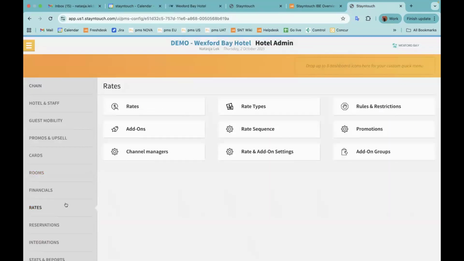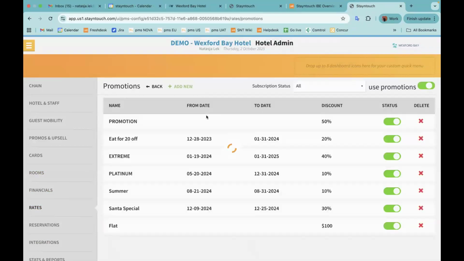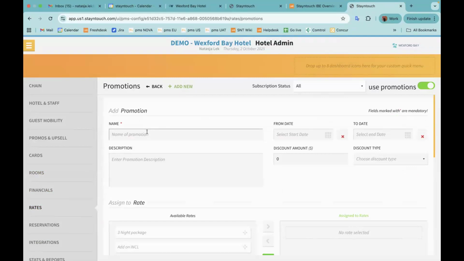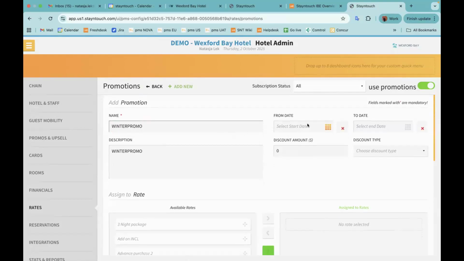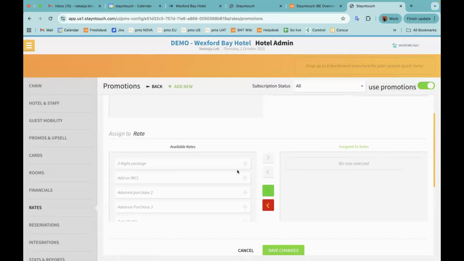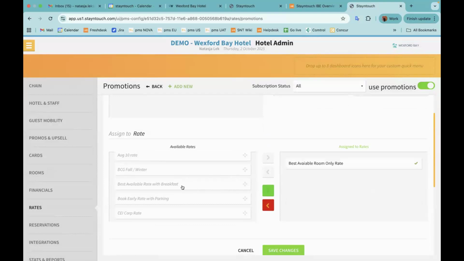So in our rates and then promotions, I can create a promotion here. And this is something that we're already used to from the PMS. And then the name will also be what is used as the promo code. I can fill in a from and due date, the discount that I want to give, and this can be in percentage or amount. So let's say I want to give 10% discount, and then you decide on which rates you are offering the discount on.